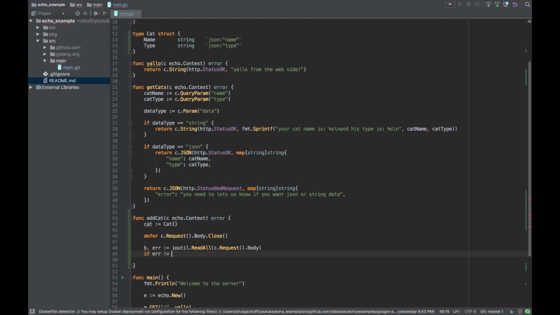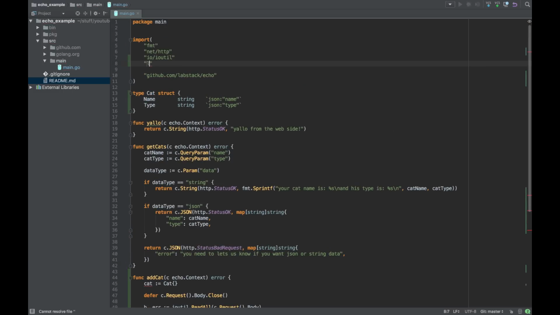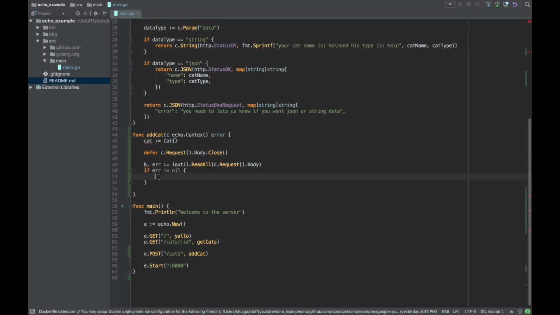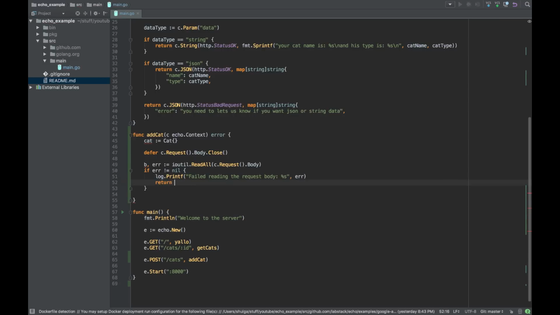Now let's handle the error. If error is not nil, let's add the log package and log "failed reading the request body" and show the error in the logs. To the client, we're just going to return a string with the status code internal server error, which is a 500, and nothing more than that.